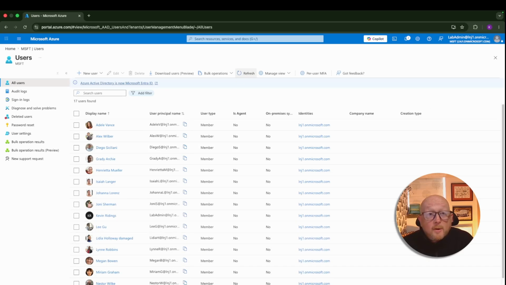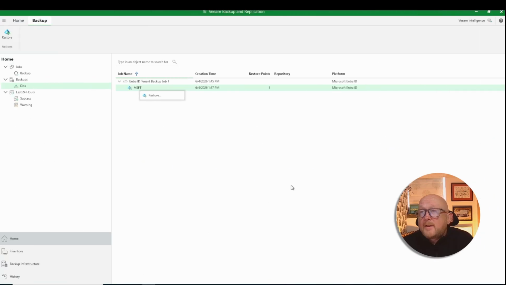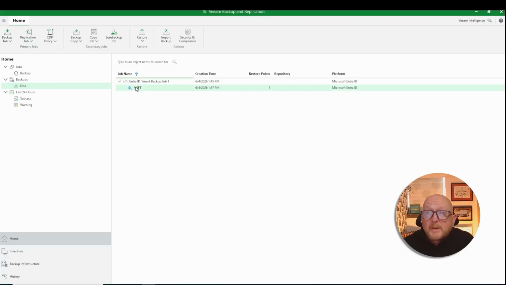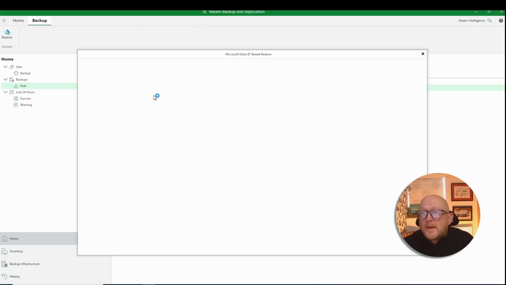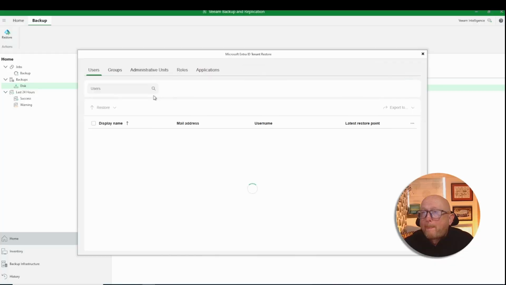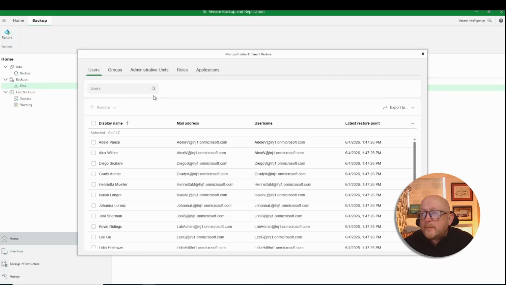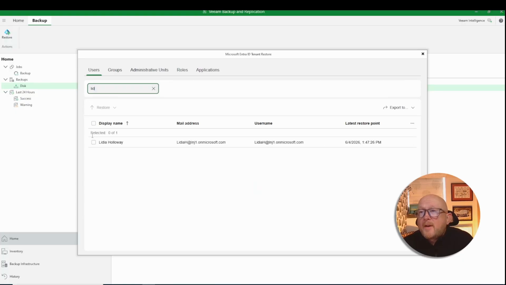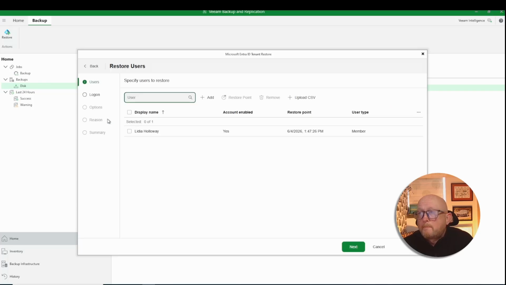So if we now go back into my Veeam Backup Replication interface, and as I've said, I have my tenant backed up here. So I can hit restore, and that's going to be able to start the process and the wizard of performing the restore itself. So it gives me all the users that I have. If I select Lydia, here we can select Lydia, and I'm going to go for a full restore.